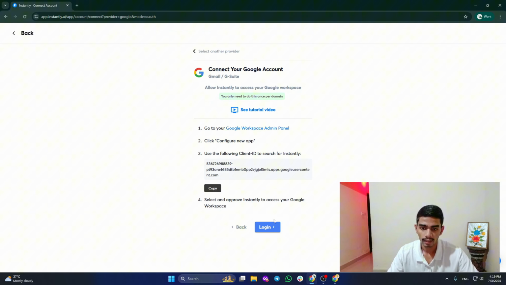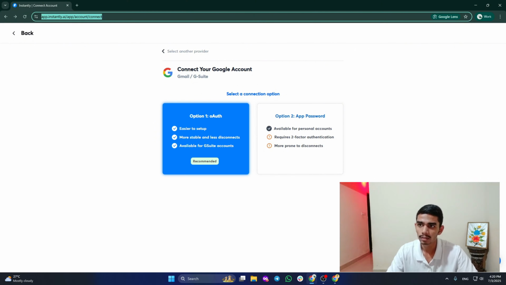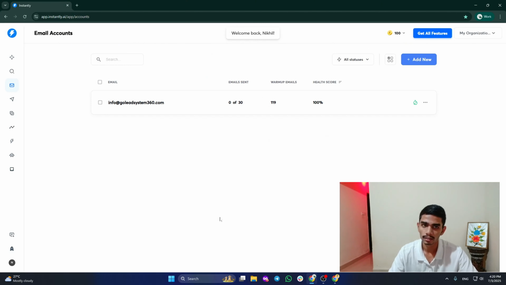So once you add that, you can just come back here and click on this option again, and then it will automatically add all the users you have. So if you have 3 or 4, it will automatically add all those accounts. So this is how you can add your G Suite account into your Instantly. All right, so this is how you can do it.